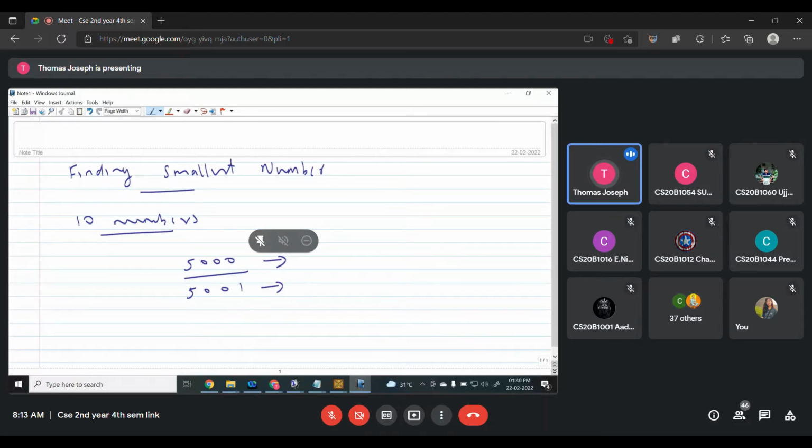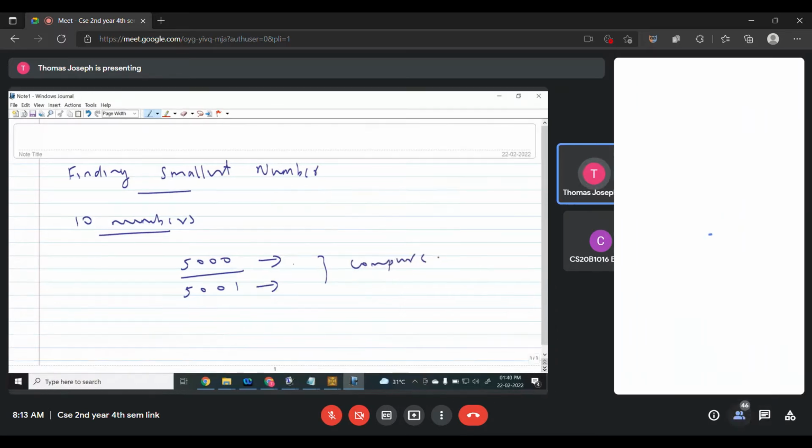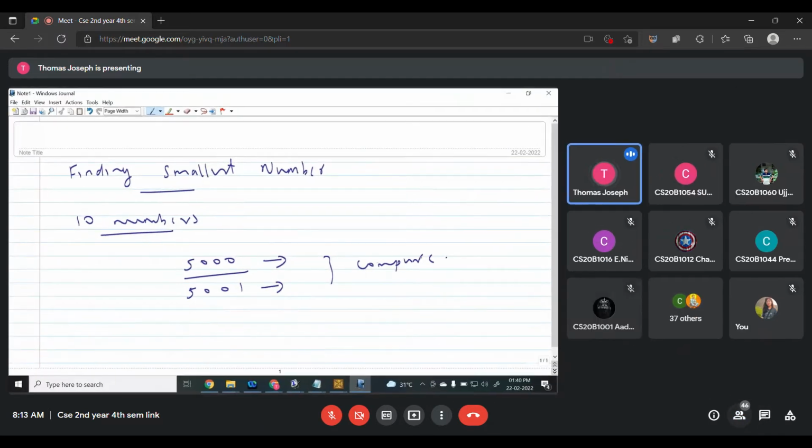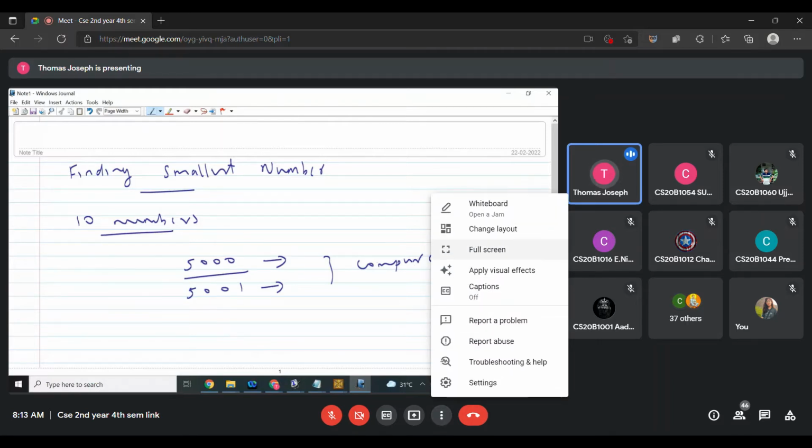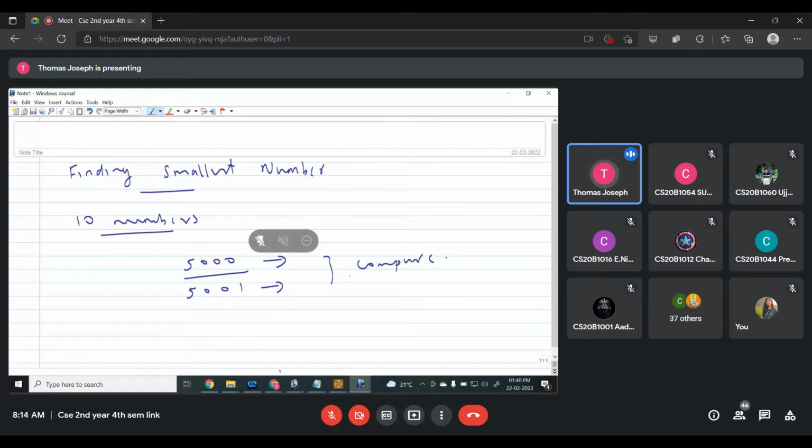In this comparison, we first compare the first two numbers. There is a compare command, CMP, and the result will not be stored. When taking the difference, the result is not stored anywhere. Only the carry flag is affected, depending on the comparison: the carry flag will be set or reset.